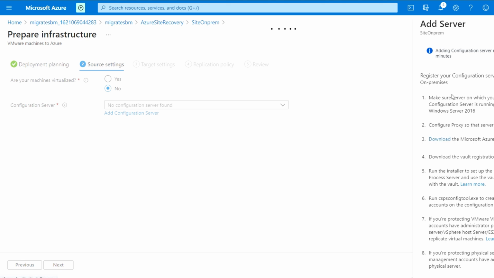First of all, there are some instructions available. Make sure the server on which you plan to set up the configuration server is running 2012 R2 or 2016 only. If you have any proxy enabled in your environment, you need to check from here. And this is the setup you need to download, Azure Site Recovery Unified Setup.